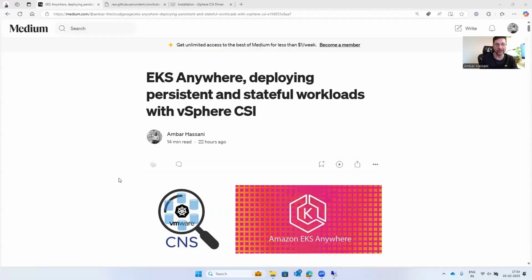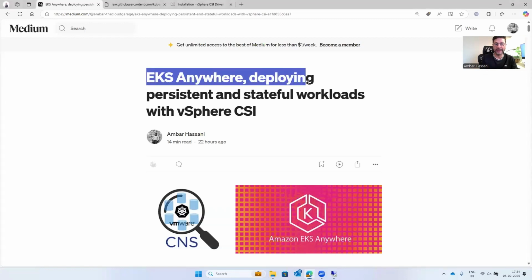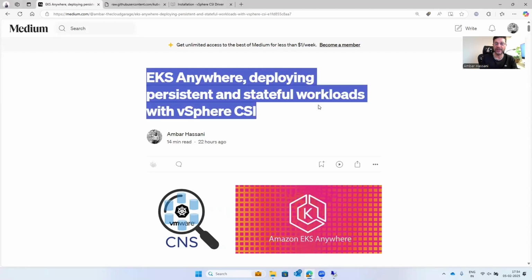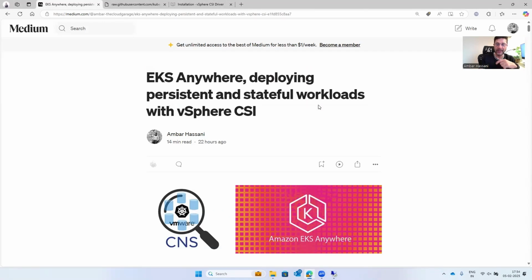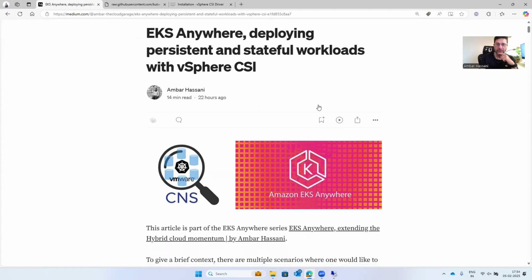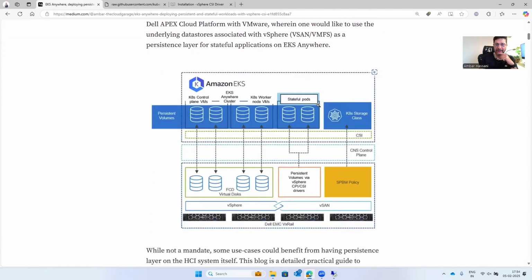And this video is associated with the Medium blog as always. So let's look at the blog. The blog is already there: EKS Anywhere, deploying persistent and stateful workloads with vSphere CSI. Now, most importantly, if you look at this diagram, let's understand what we're talking about here.